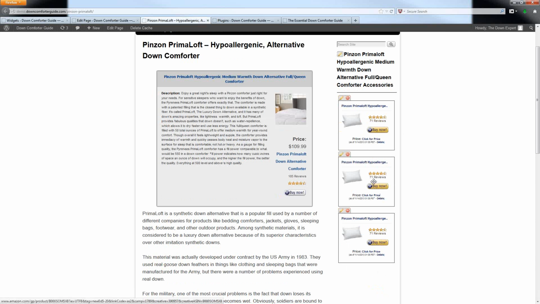So now when people click on these links, they would be taken to Amazon to complete the purchase of these accessory products. And these are obviously products that go along with this primary product here. These are actually Penzon Primaloft pillows that would go along with this particular comforter.